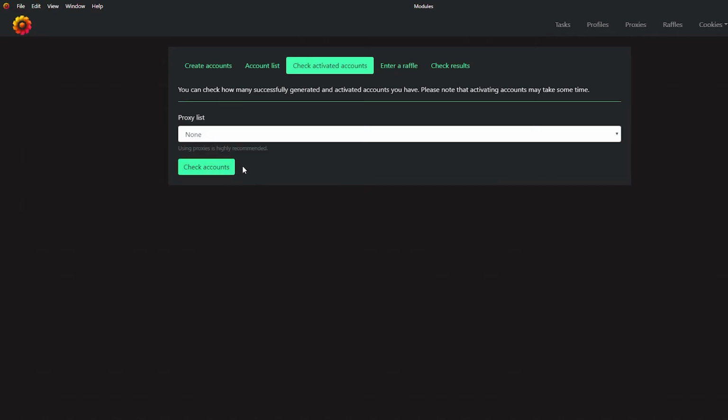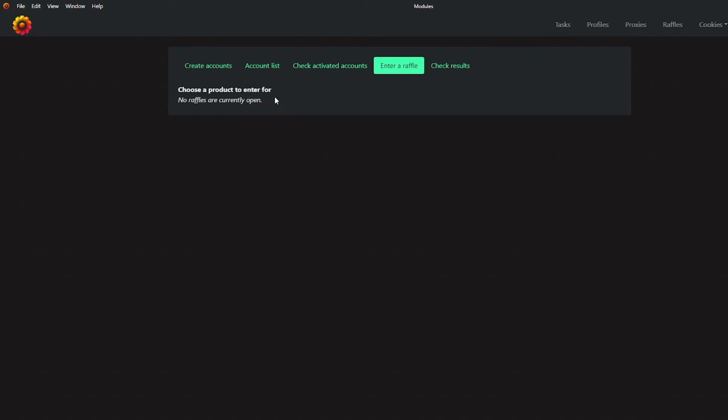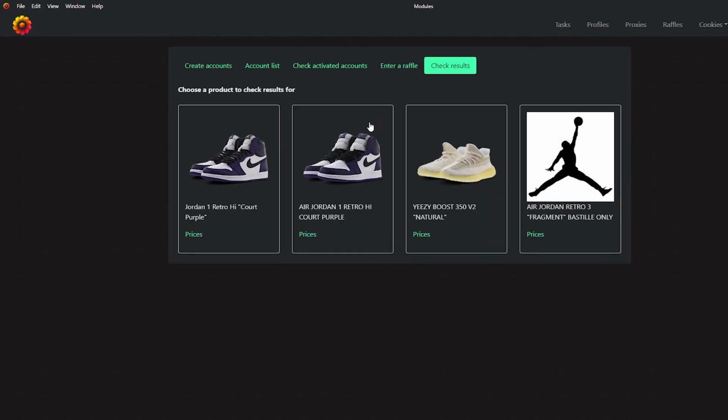For those guys who want to go ahead and enter the raffle, if there is currently any live right now, you guys can head over to the enter the raffle page. Simply go ahead and tick what accounts you want to enter and then select the store and the shoe size. At this current point in recording, there is no online raffles, but once it is updated, I'll make a follow-up video. For those who have already entered accounts, you guys can check your results.